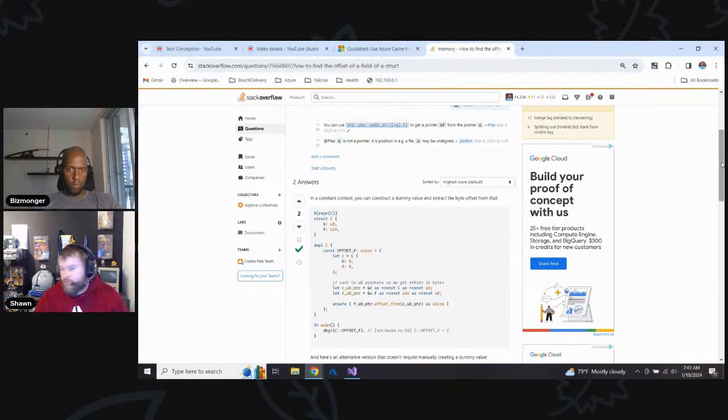There's an offset from. Is that what you're talking about? Hold on. No, this is C plus plus. That's not C sharp. I don't know what that is.